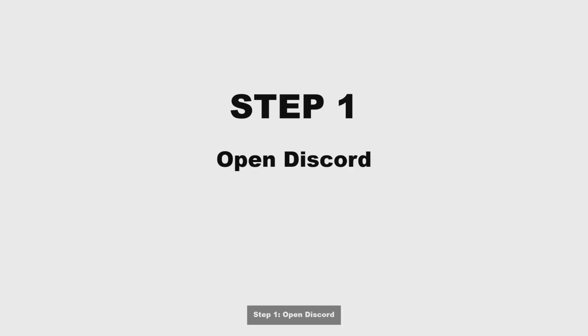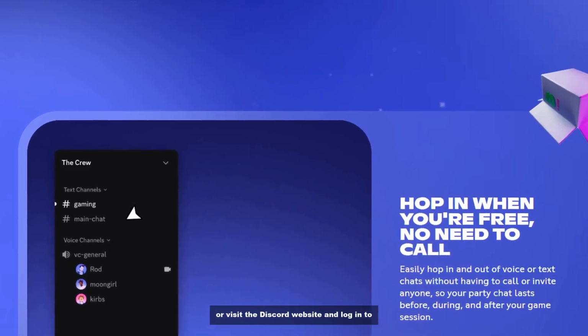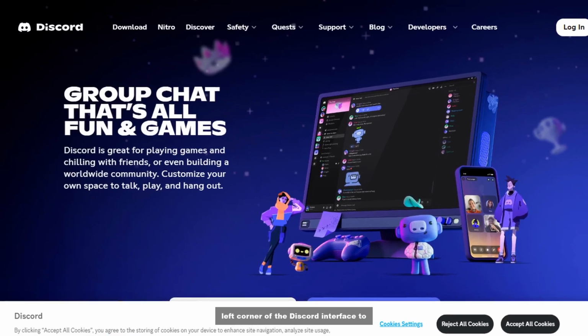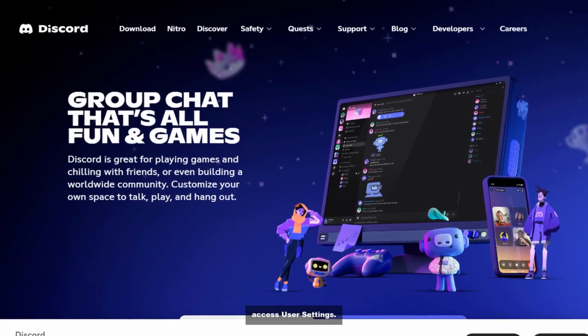Step 1. Open Discord. Launch the Discord application on your device or visit the Discord website and log into your account. Step 2. Go to User Settings. Click on the Gear icon located at the bottom left corner of the Discord interface to access User Settings.